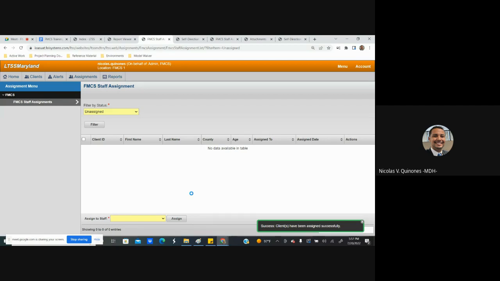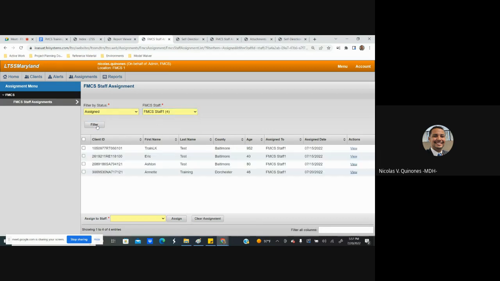The staff member that you assigned will receive an alert notifying them of the assignment, at which point they can start accessing that participant's record. The other thing you can do as an administrator is if you need to reassign a participant from one of your staff members to another, you would change the filter by status to assigned. You would choose the staff member that currently has that assigned participant, and you could choose that participant and choose a different staff member to do a transfer from one staff to another. So that's another capability that you as an FMCS administrator will have within LTSS Maryland.